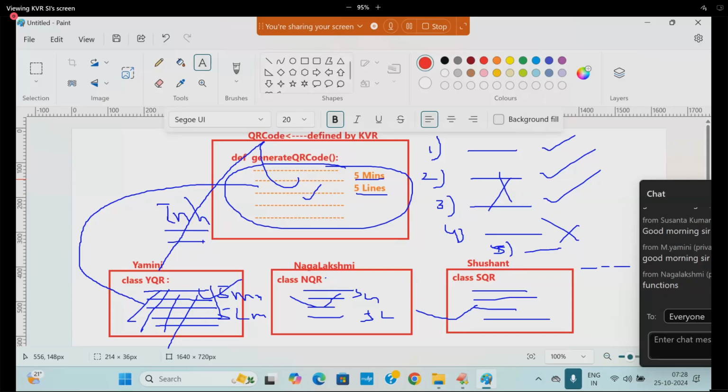It is the process of getting the data members and methods from one class into where? Another class. So that Yamini need not write the same code of 5 lines and 5 minutes of time. Nagalakshmi also need not write the same code again. And Sushant also need not write the same code again. While I am inheriting, we need not write the source code. Is it called good development or not?